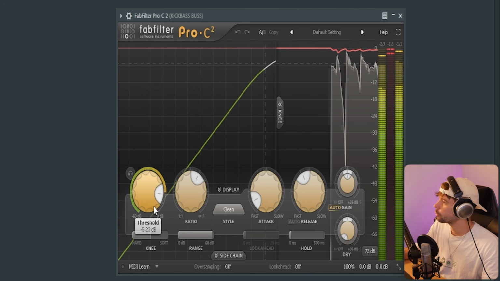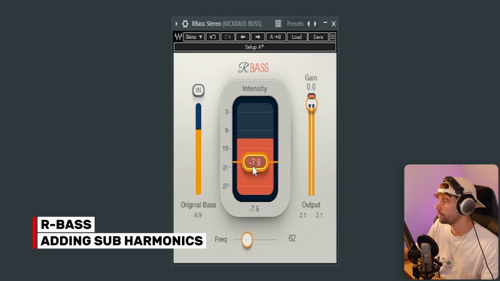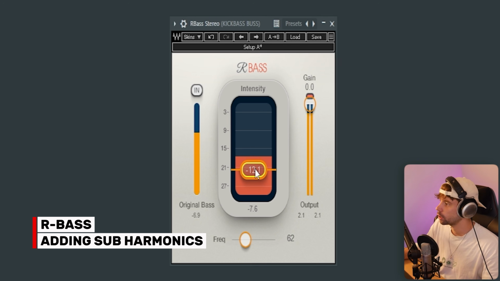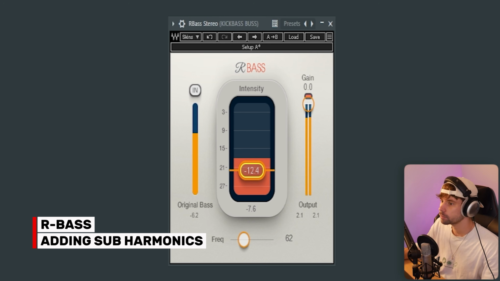Let's mix the kick and bass together by compressing it, and add some more sub with an R bass, giving this effect, creating some more subharmonics. So it's fairly simple, but this will be our bass.